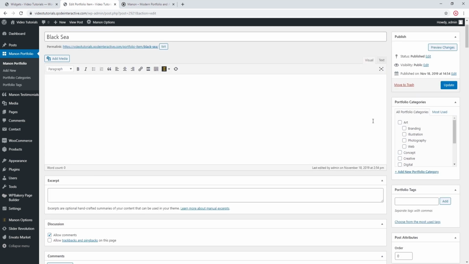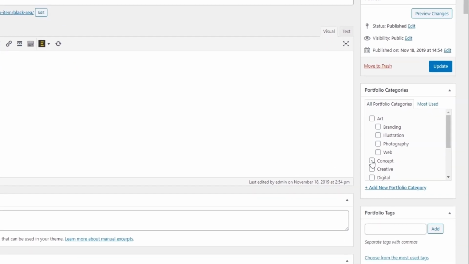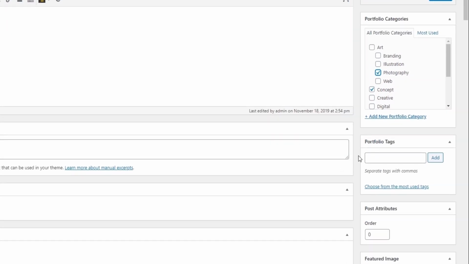The next thing I want to do is to assign a category to my portfolio item. I'm going to click on concept, and I'm also going to click on photography. You can add a tag, and also bear in mind that you can add your categories right here simply by clicking on add new portfolio category. That way, if you think of a new category that you want to assign to this item, you don't have to go back to categories. You can simply use this button here and do the same for tags. You can choose from the list of most used tags. Since we only have one, I'm not going to do that.